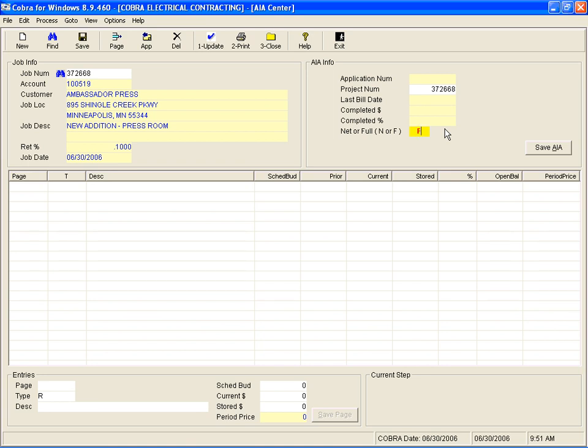But for now, I'm going to keep that as F, and as I hit enter, the Save AIA button becomes highlighted. I'm going to just press enter to save my record. And what happened here is it automatically set me up with the next application, but we're too early to even work on it yet. So what we're going to do is build our list of scheduled values.